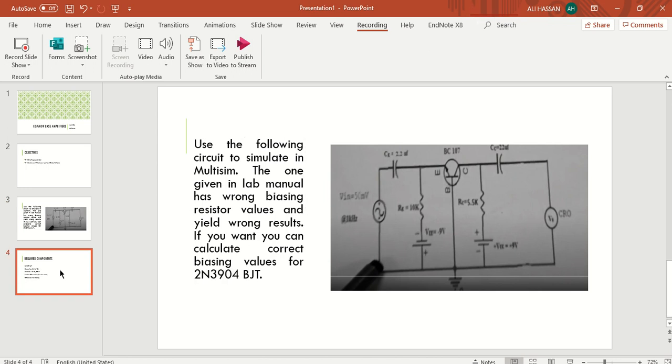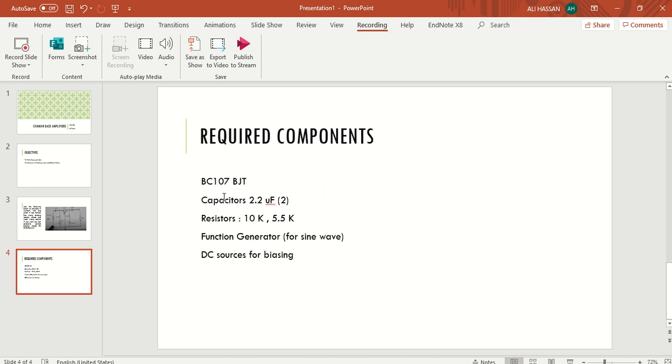The required components therefore are these: BC107 BJT, two capacitors, two resistors, a function generator for generating a sine wave as an input, and DC sources, of course, for biasing. So you need to have VCC, and here in this case you need to have VEE. The base is ground, so there is no DC source at base. So you have to implement this circuit in your Multisim.